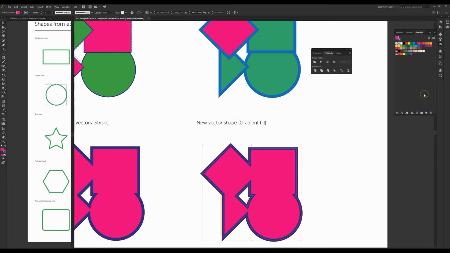So our gradients are missing. If your gradient swatches are missing, which basically are one swatch where it goes from white to black, then you're going to have to open it up. So you're going to want to open your swatches panel. The swatches panel looks like this.